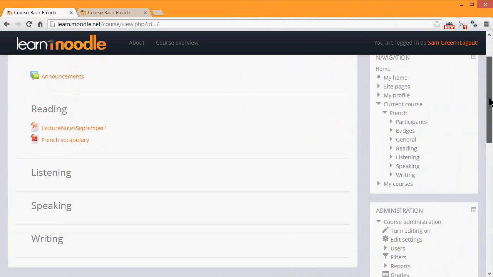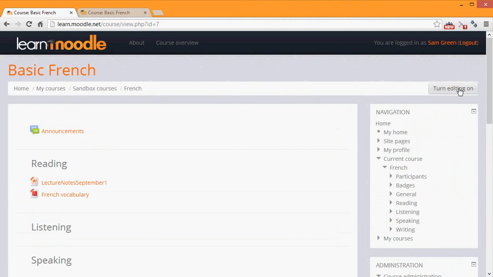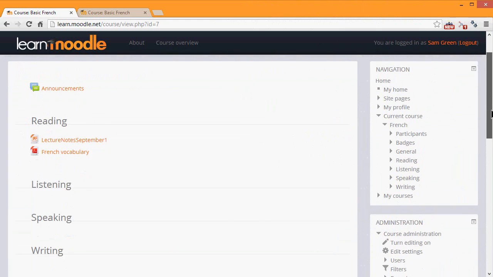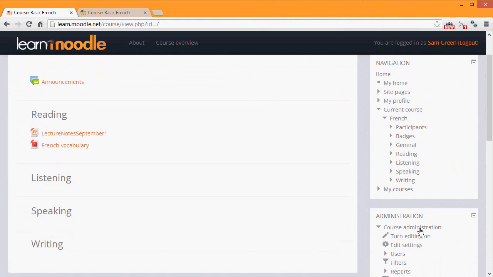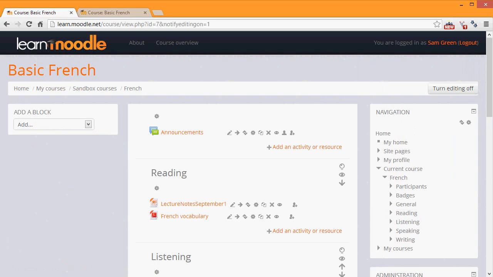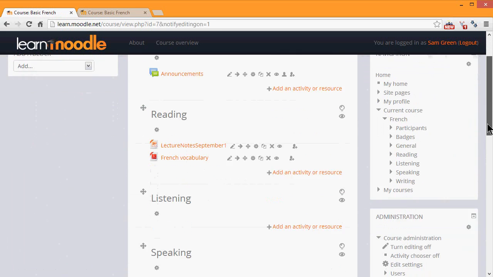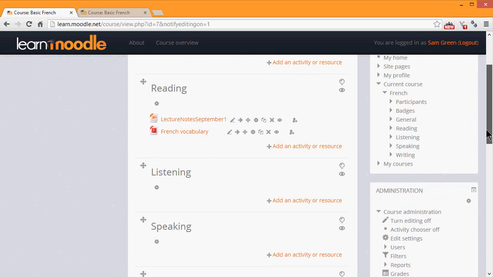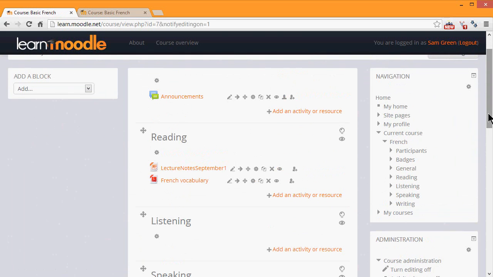As a teacher, if you want to add extra blocks, you click the Turn Editing On button, top right, or scroll down to Course Administration and click Turn Editing On. This then gives you edit icons for each of the blocks, where you can remove them if you don't need them. However, the administration block and the navigation block don't have the X remove icon because they appear everywhere.